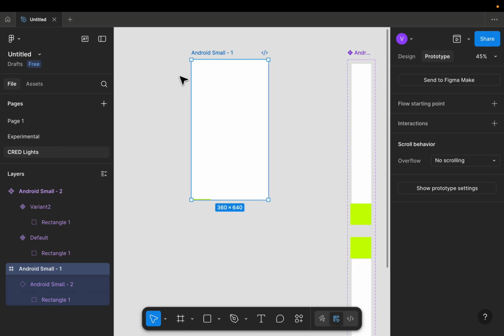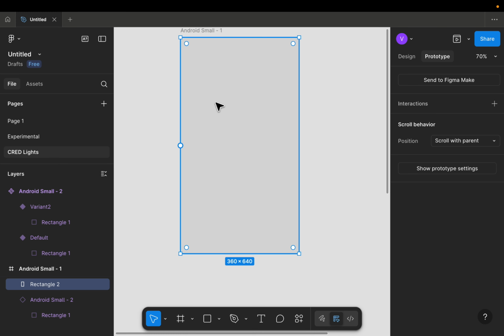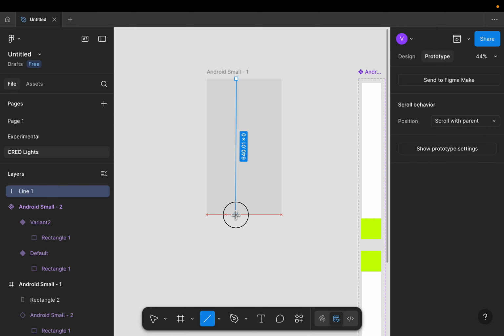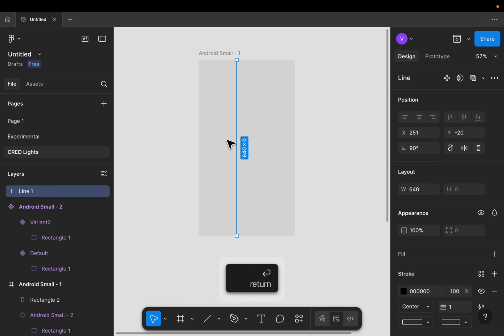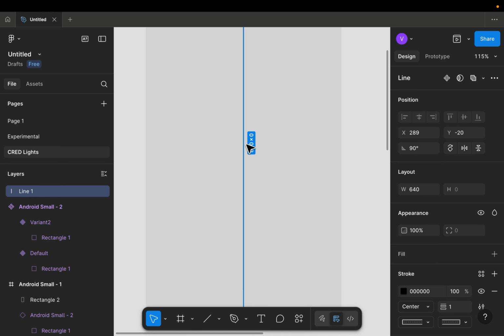We'll create one rectangle here. Press R and then make a rectangle like this. Make sure it's on top, so press this button. Okay, now press L, from here press the L button so we can create one line. Remember, this line should be 90 degrees. Okay, 90 is fine, and make it on the center so that we can edit properly.